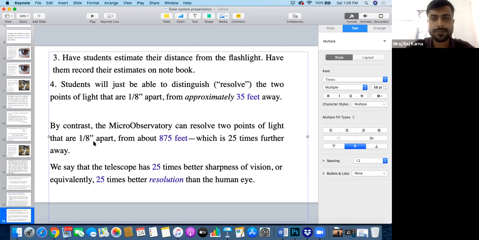Just for comparison, divide 875 by 35 feet, and you will get about 25. So we can say that the NASA MicroObservatory telescope has 25 times better sharpness of vision, or you can say that it has 25 times better resolution than the human eye.